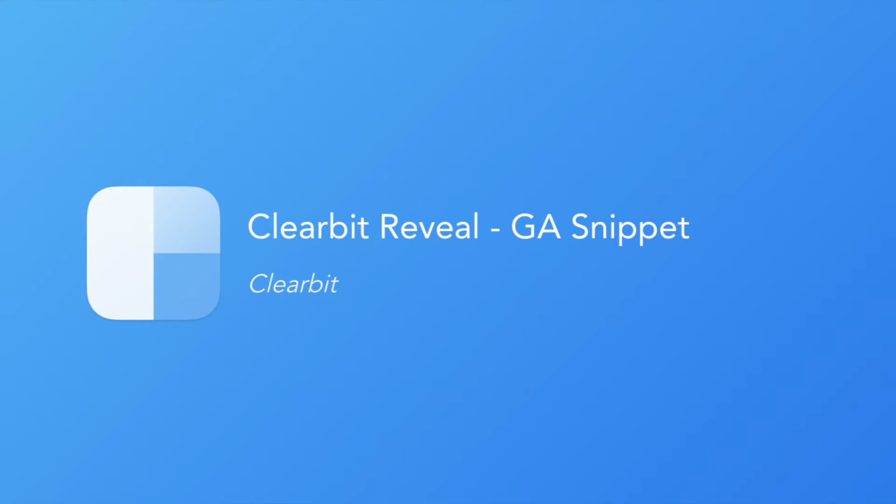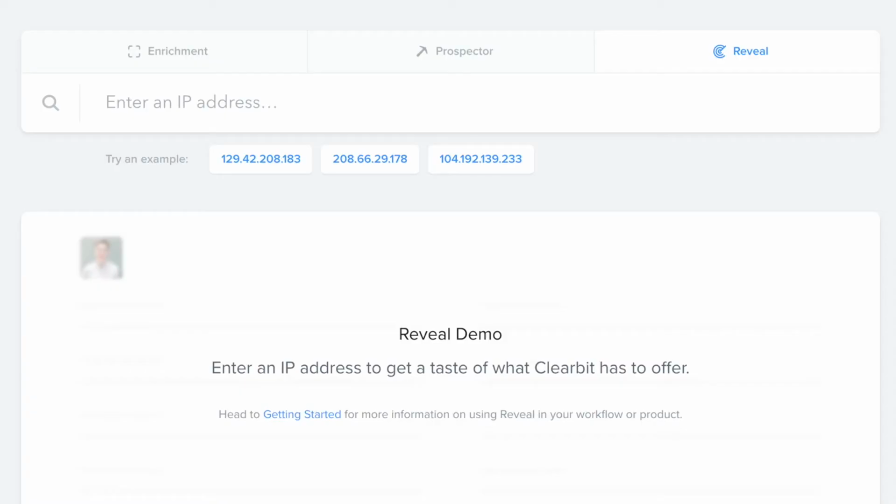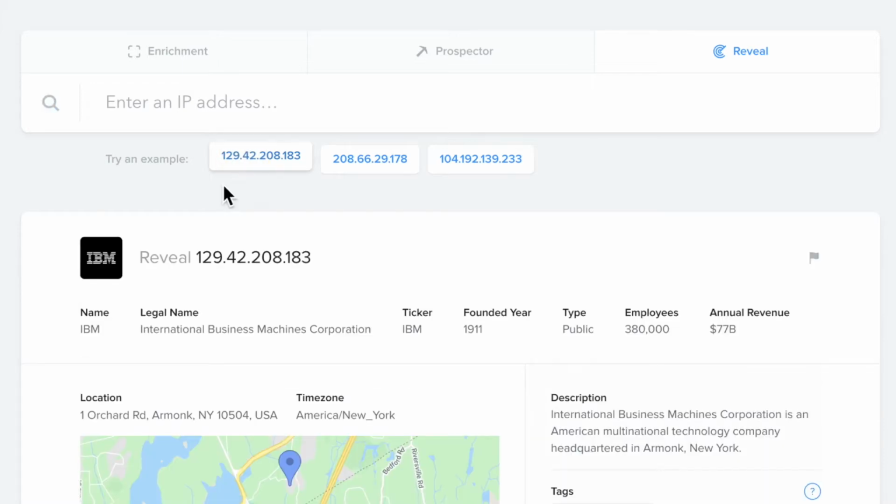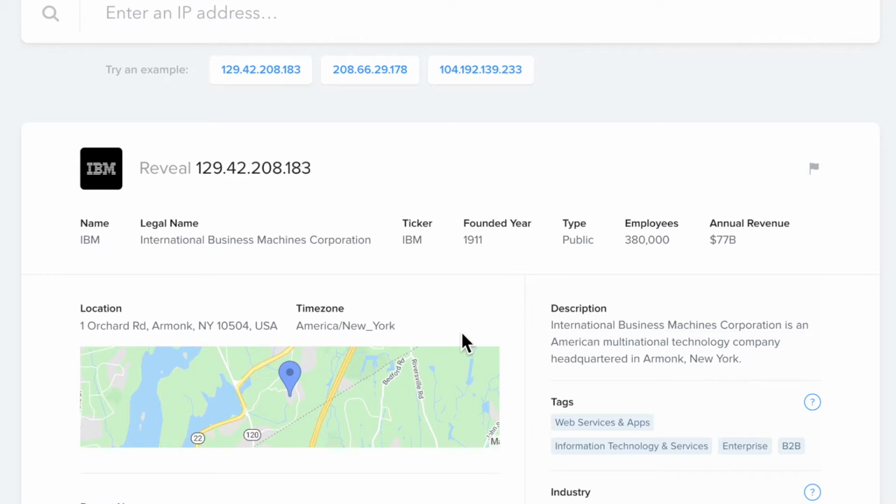Hi, today we'll be discussing how to implement Clearbit Reveal. Clearbit Reveal allows you to de-anonymize your website traffic, helping you understand who's visiting your site, which campaigns are driving the right kind of traffic, and which content attracts your ideal customer profile.